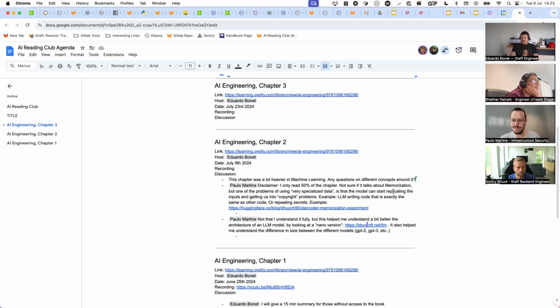But yeah, one thing. I read 50% of the book, and I'm not sure if he talks about memorization. But one of the problems, even mentioned in the LLM top 10, is kind of like overfit. If you narrow the data that you give to a model a lot, so you don't give it enough diversity, and the chapter talks about that, the model will start to replicate the data that it trained on, and that can cause complicated problems like copyright issues, where the model is just spitting out exactly what it read.